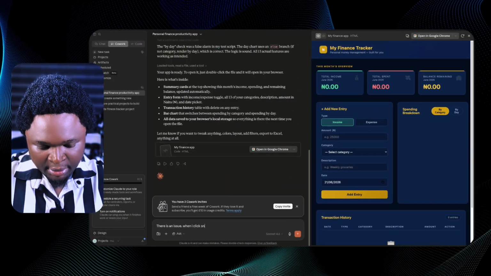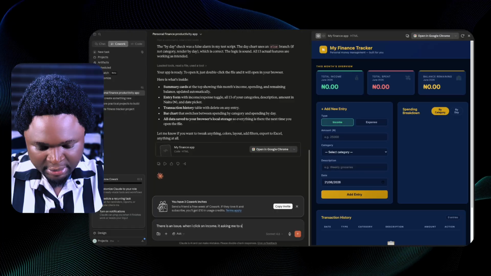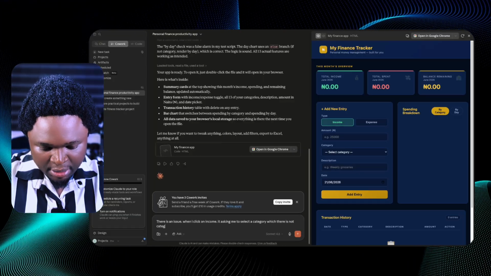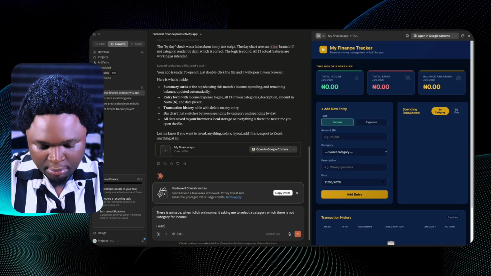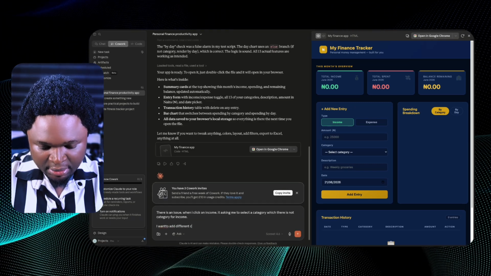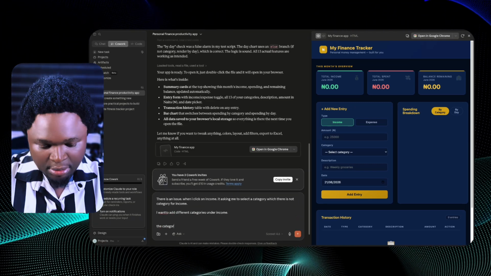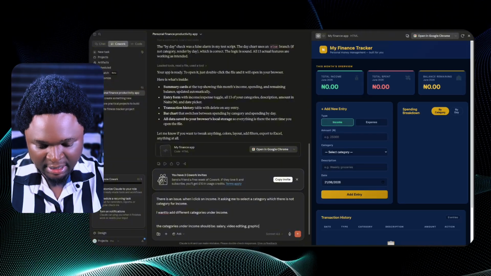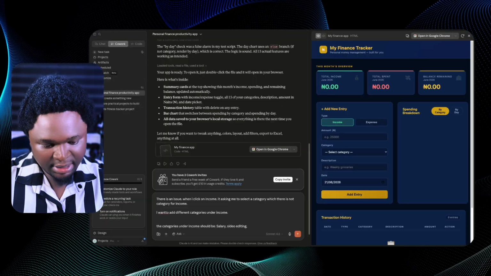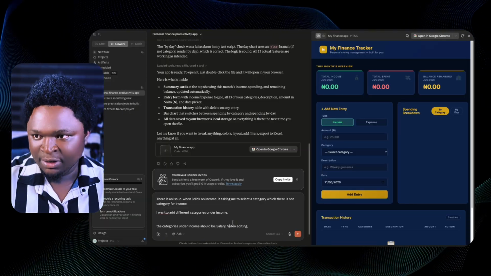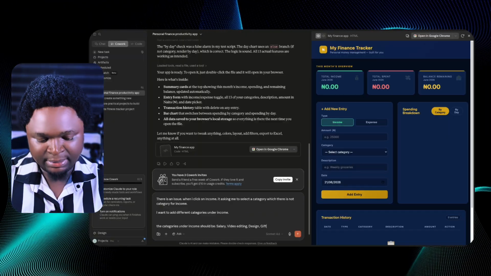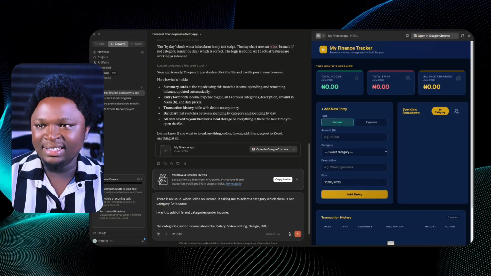When I click on income, it's asking me to select a category, which there is no category for income. So now I want to add different categories under income. The categories under income: salary, video editing, design, because I pay myself salary from my agency, so I'll put it there, salary. Second one, video editing. Next one will be design. I'll put gifts. Okay, maybe someone dash me money. If you dash me money, I'll put it here as gift.